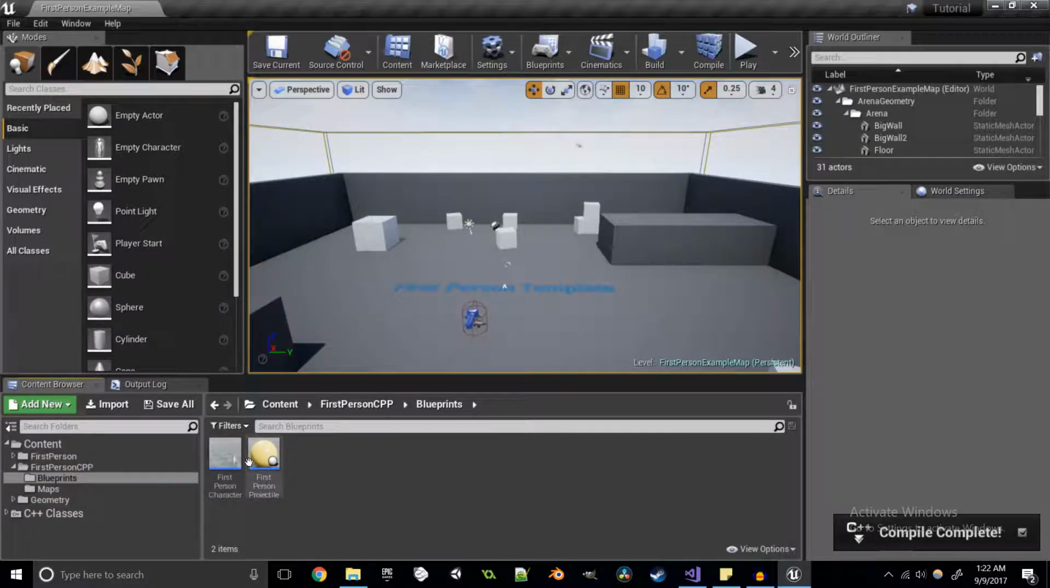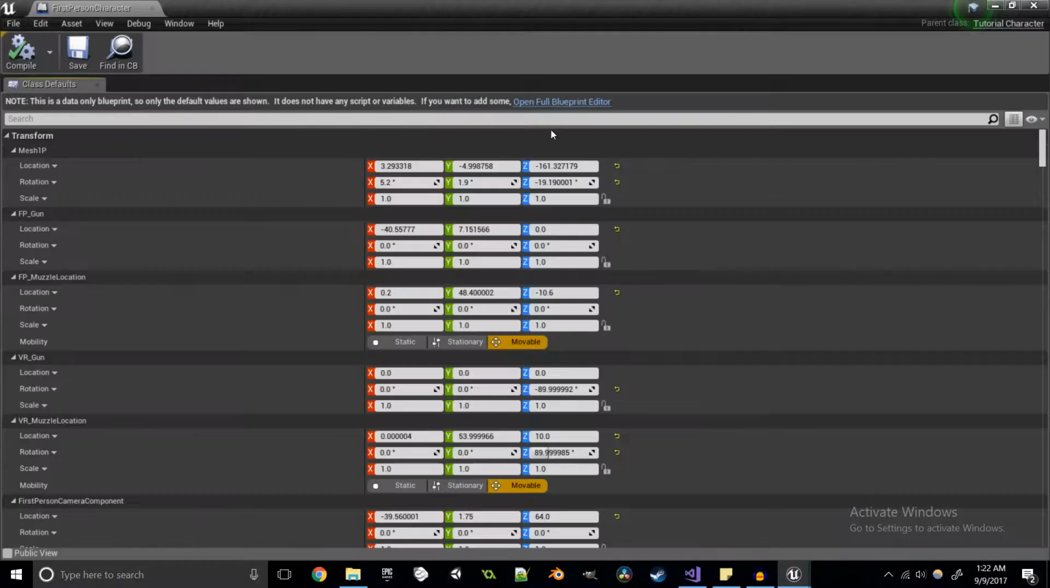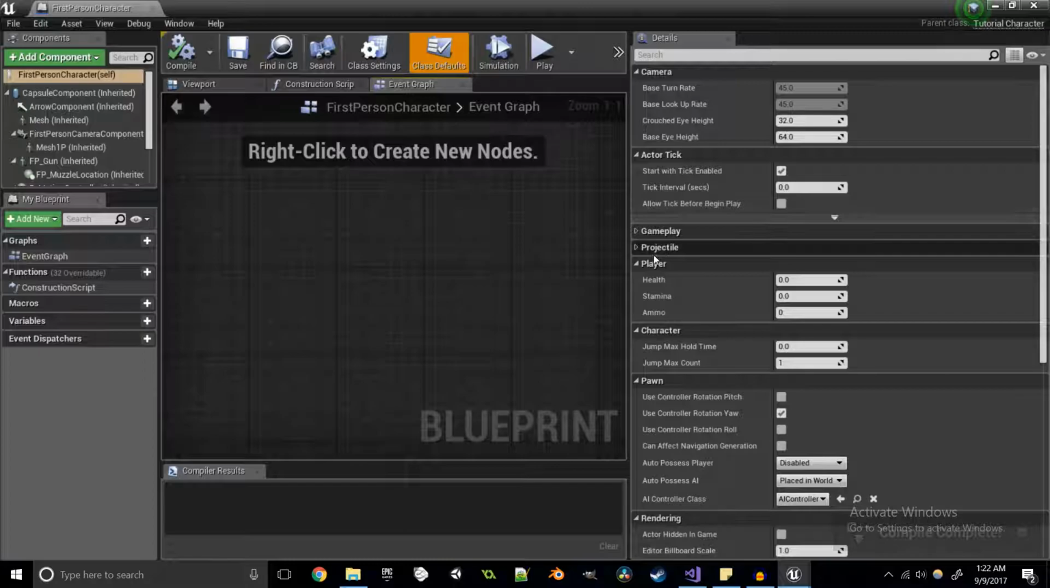All right. So we're going to come into our first person character blueprint, open the full blueprint editor, and all 3 of our things are here. All 3 of our variables. If we've got dozens maybe, then this can get kind of cumbersome to navigate.